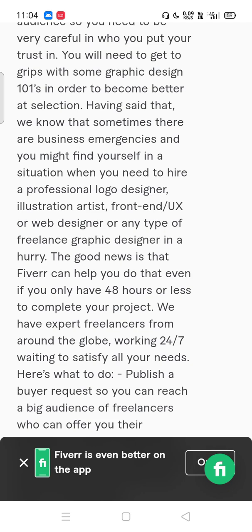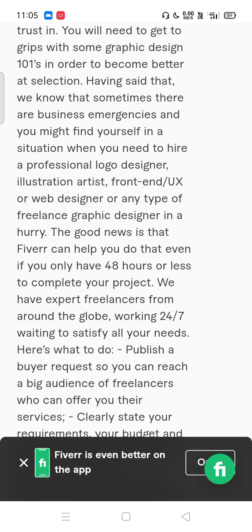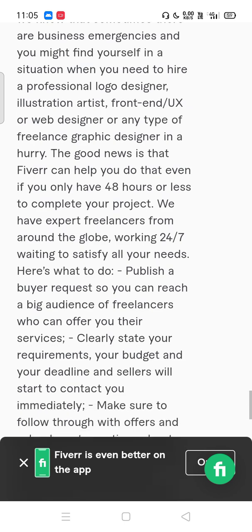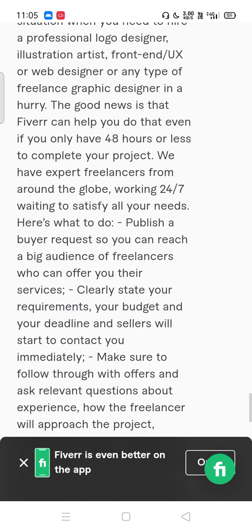Having said that, we know that sometimes there are business emergencies, and you might find yourself in a situation when you need to hire a professional logo designer, illustration artist, front end, UX or web designer, or any type of freelance graphic designer in a hurry. The good news is that Fiverr can help you do that even if you only have 48 hours or less to complete your project.